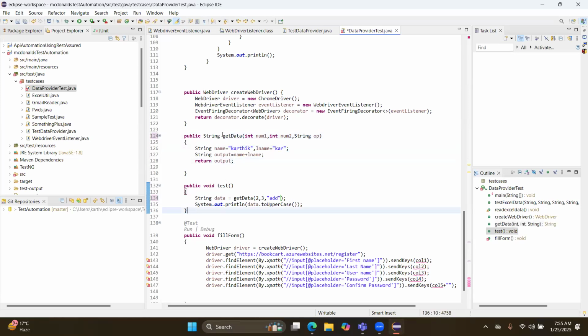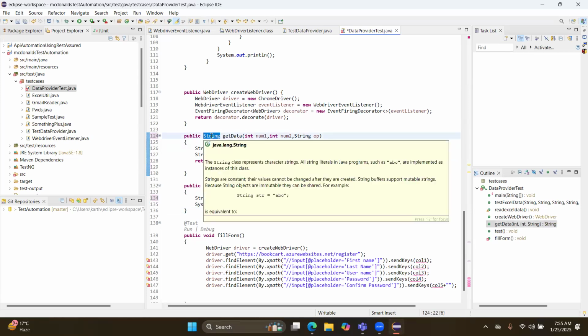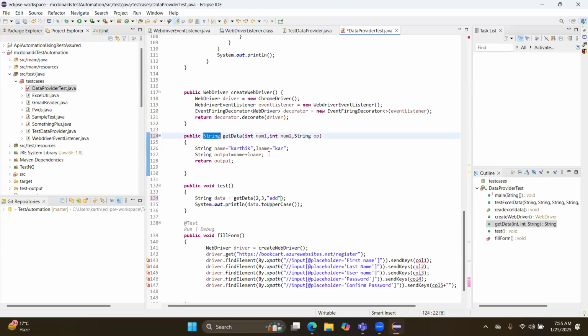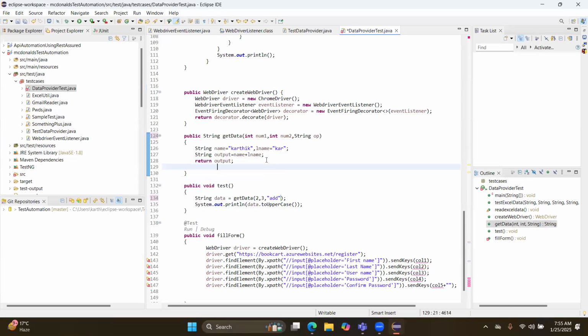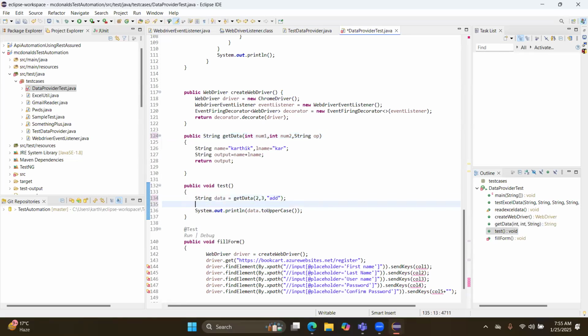So return types are useful for generating some output, and you return that output so that when somebody calls this method they can use it. Clear, right? You have given arguments for getData, int num1. You can give any number of arguments, the parameters, and you can call it any number of times. That's the beauty of it. Or you can pass something else, like multiply.